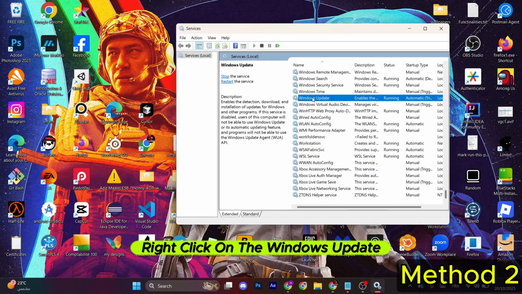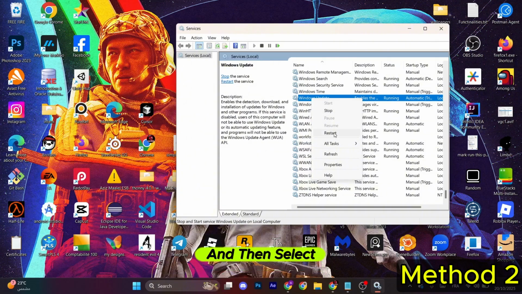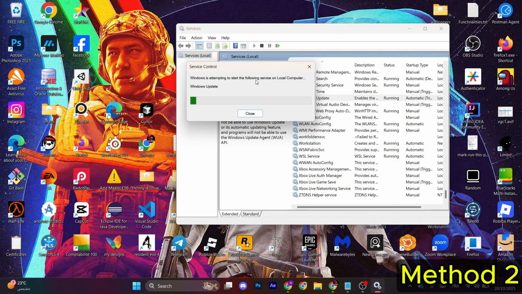Once you do that, right click on the Windows Update service and then select restart. Wait for a couple of moments and then you're good to go.